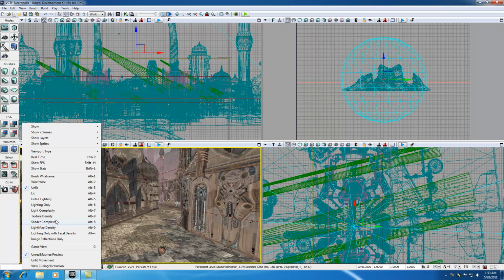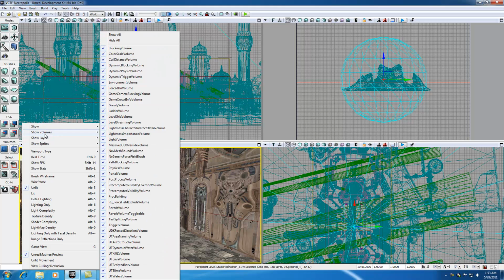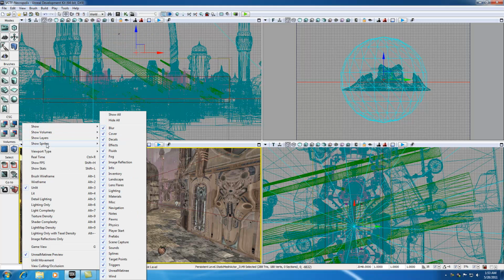Now, another thing, like I said, I'm not going to be covering all this stuff like show volumes, sprites, because that's a whole separate tutorial. We're nowhere near learning that yet.